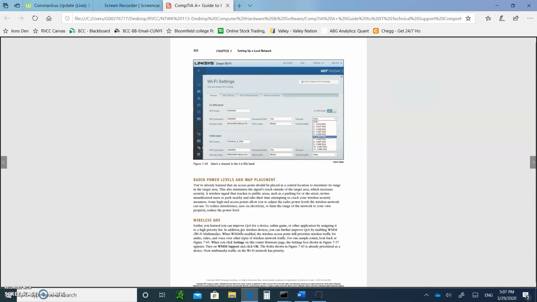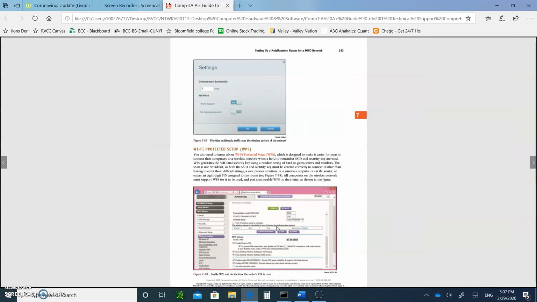What else do you need? Radio level, QoS. You can set up the quality of service. Let specific packets go in if you want them. If you're playing a game, you don't want any delay, so you can set that up on this router.